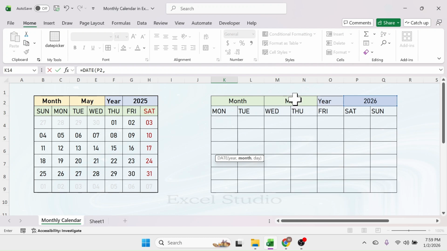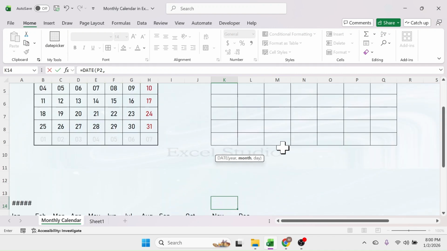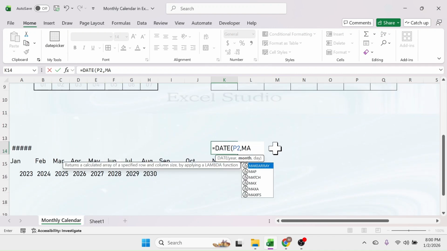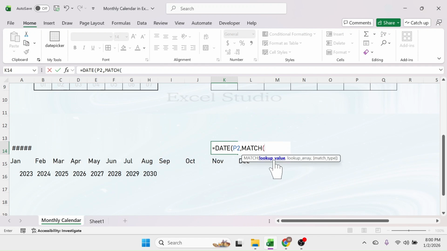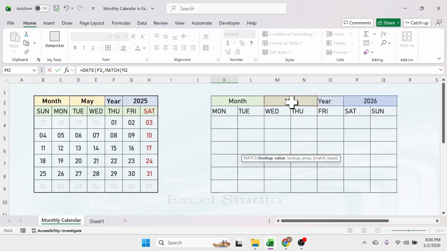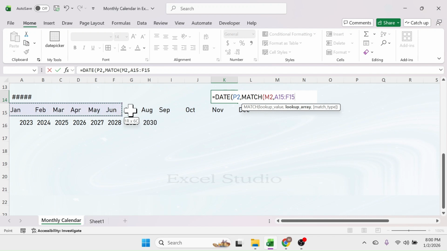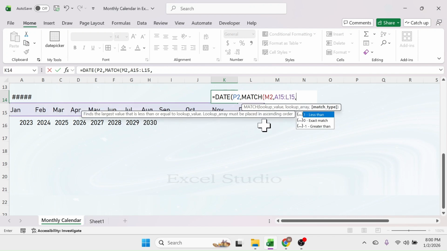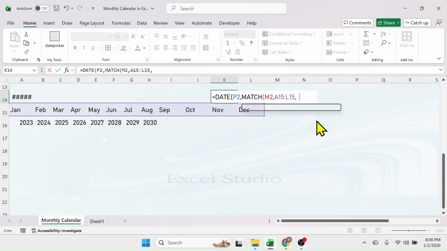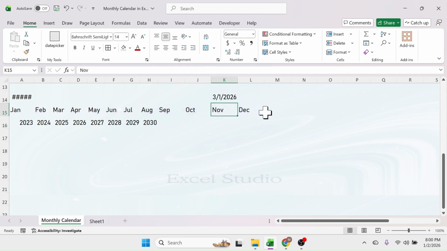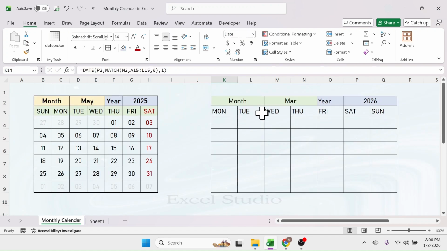And to get the numeric value of the month selected here, we can combine the match function. So here put match function, bracket open. In the lookup value, click on this month, then put a comma. In the lookup array, select this month name range, comma. Then in the match type, choose exact match by double clicking, close bracket, then put a comma. For the day parameter of the date function, put 1, then close bracket, press enter. This gives you the first date for the month and year selected from these drop downs.